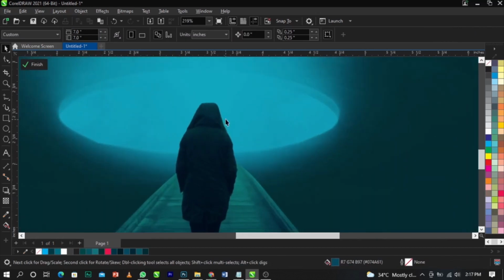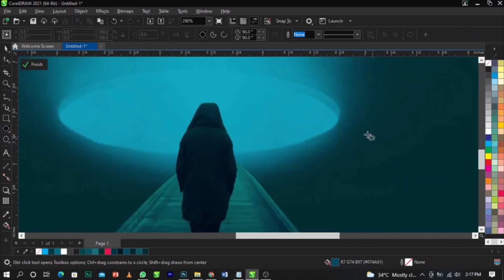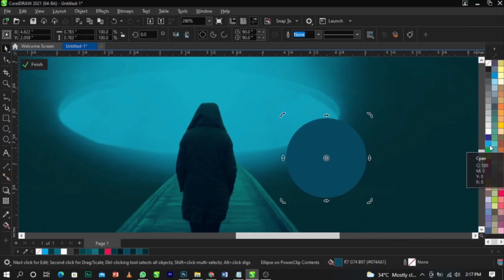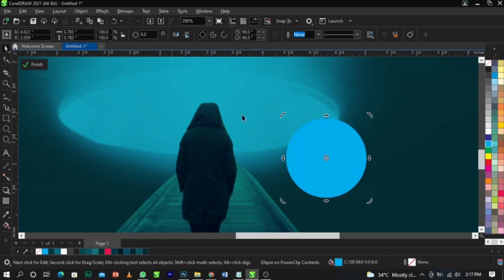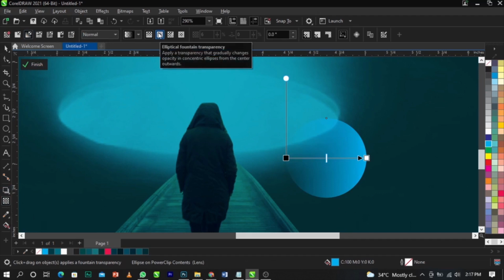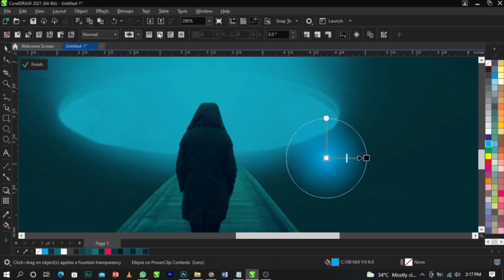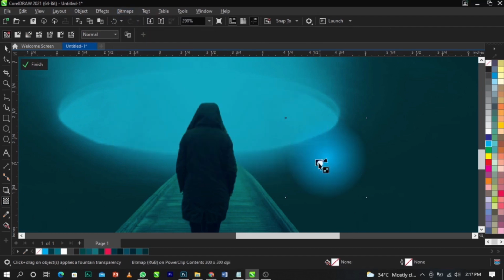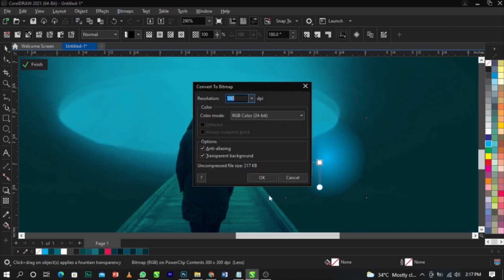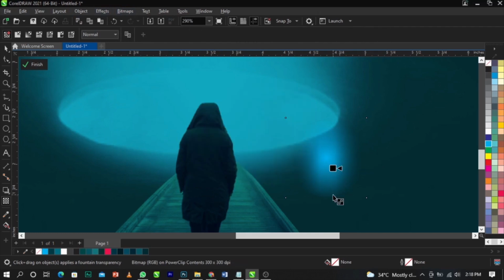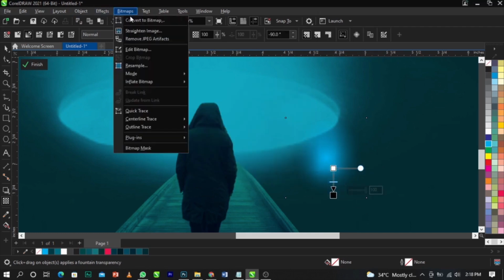And now I'm going to select my ellipse tool. All right, I'm going to draw this just right there, and I'm going to give it this color, the cyan color we have here, because I want to create some highlights on this image. Now I'm going to select the transparency, then locate on your property bar fountain transparency, and this is going to come up. Select your elliptical fountain transparency, and I'm going to convert it to bitmap. Then I'm going to fade out this part, convert to bitmap, fade out this part, convert to bitmap, then fade out this part and convert to bitmap.